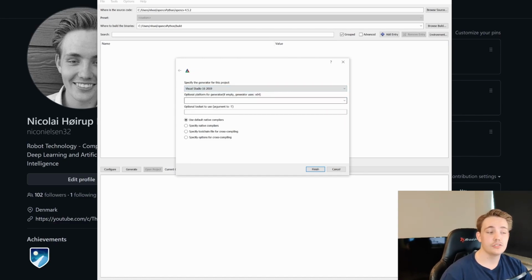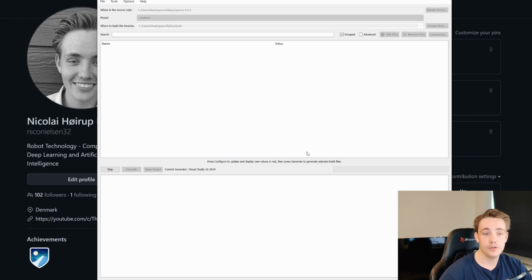This is why you need to install Visual Studio, which I showed you in the C++ video. And then we're going to choose the platform that we're using. So in this case, we're using x64. And now we have set everything up for our generator, and we can hit finish, and it will configure our project.